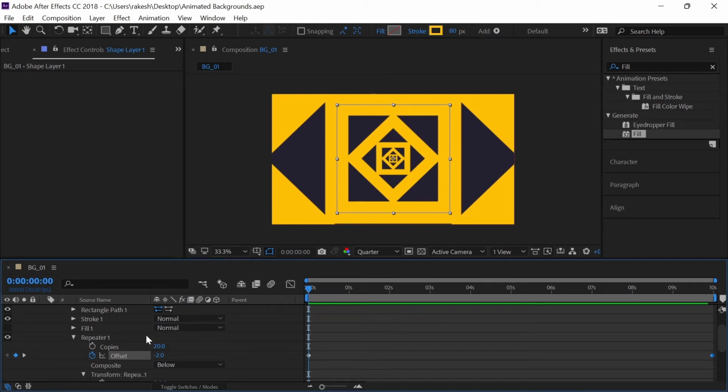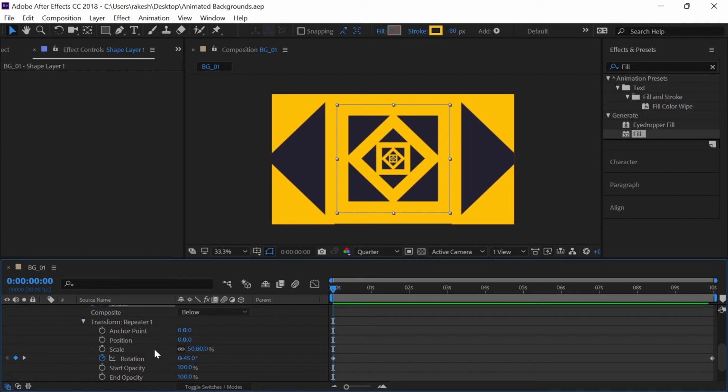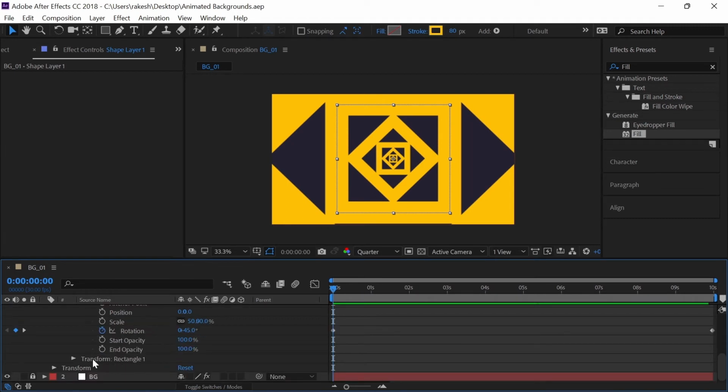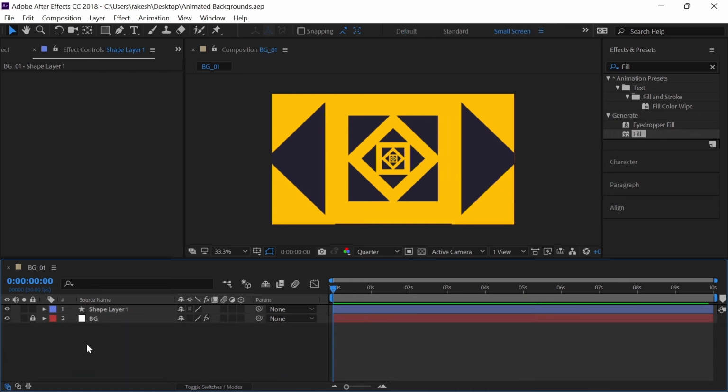And by playing around with the settings of repeaters, you can create a number of different kinds of animations, ranging from simple to complex ones. So yes, we are pretty much done with our first background, and it only took a few simple steps to achieve this, right? Now let's quickly jump onto the second background, and we will almost follow the same steps as this one, but with a little modifications here and there, okay?